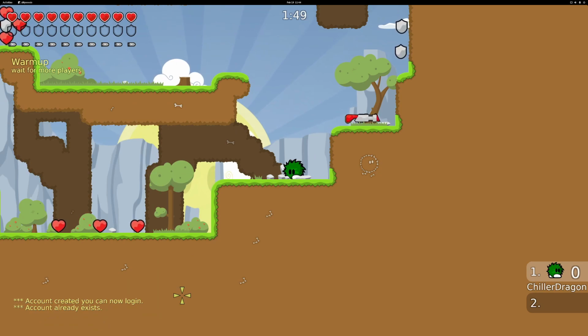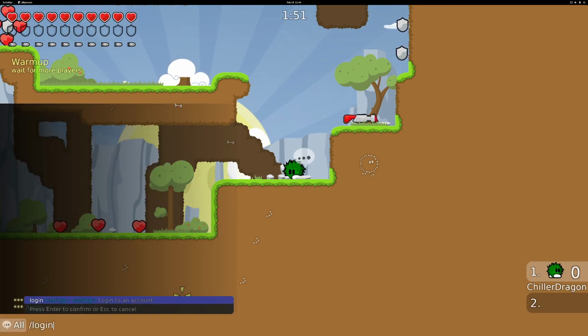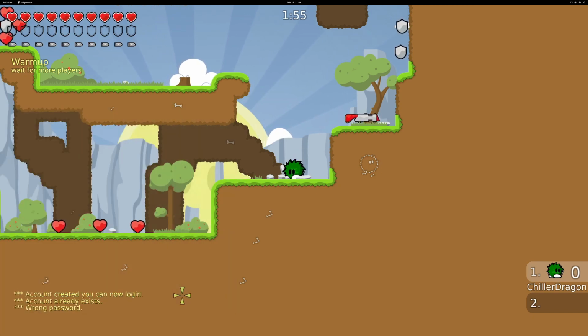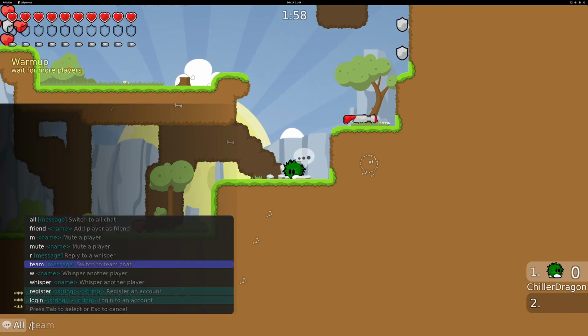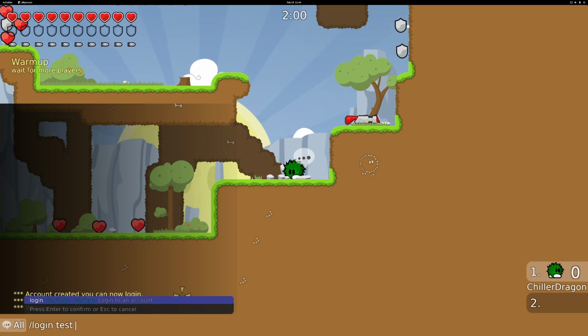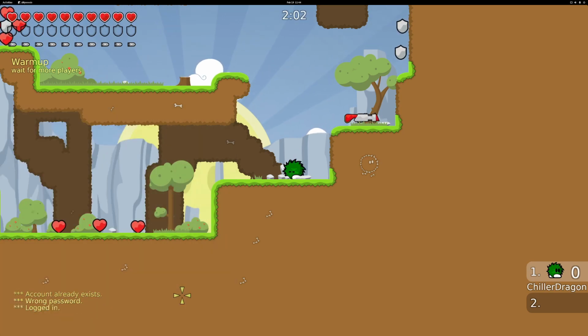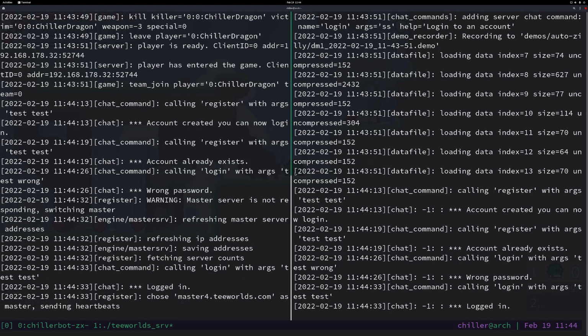No, it says account already exists. That's awesome. So if I type in /login test and a wrong password, it should say wrong password. If I do login test and a correct password, which is also test, it should say logged in. So everything works as expected.